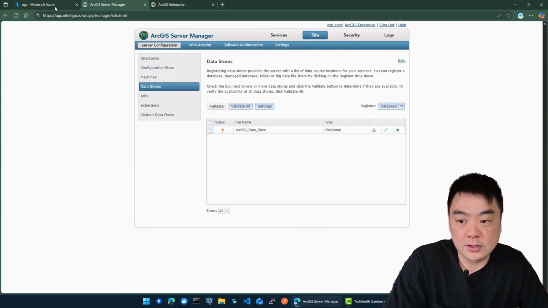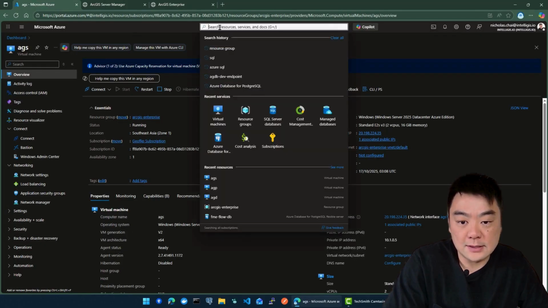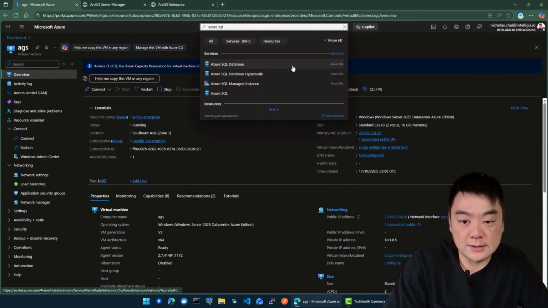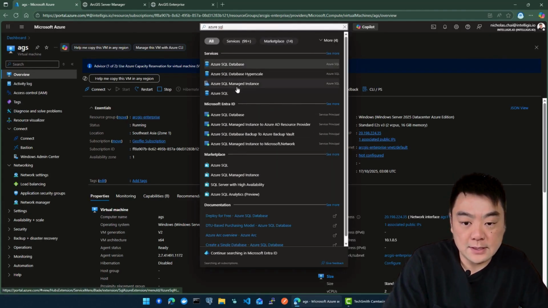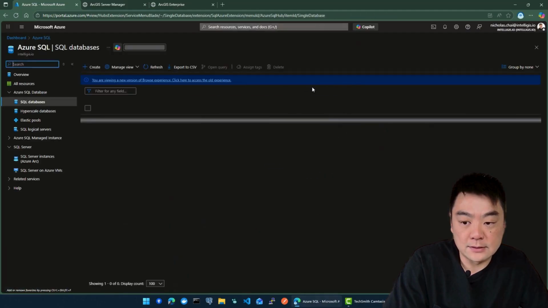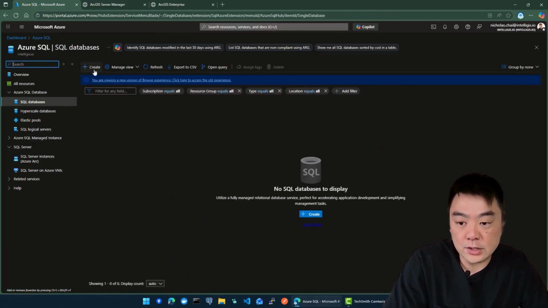So the first thing we're going to do is go into Azure and then search for Azure SQL. So you can just type it in, or I've already searched for it. So it's up here, and we can go Azure SQL Database. And we're going to create a new one.